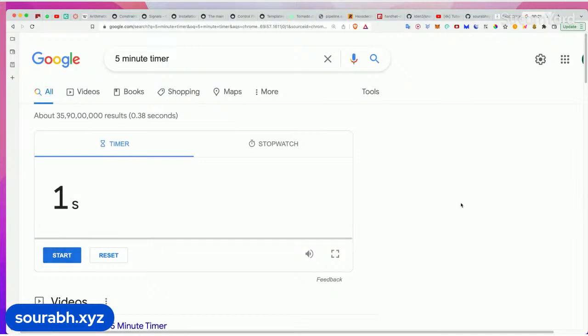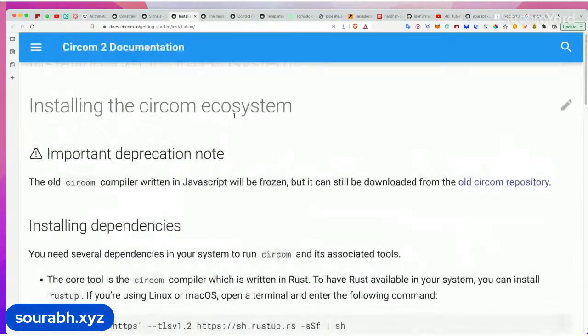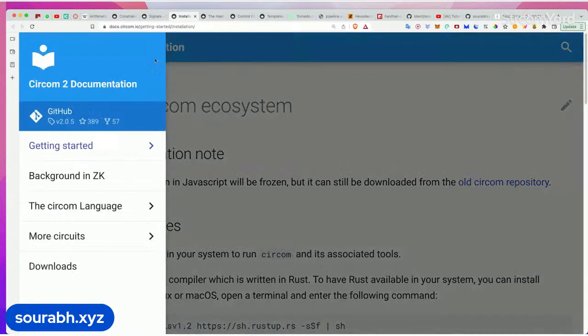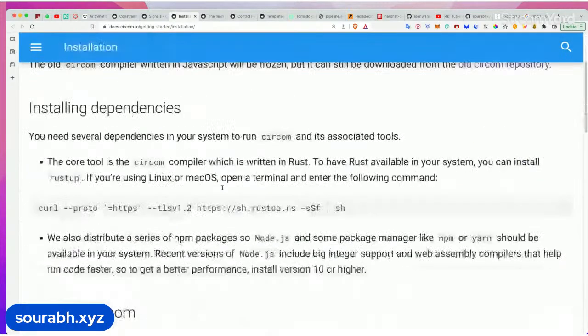Okay, so the 5 minutes are done. If we move on, what I want you to do is first install this Circom thing. So navigate to this link, docs.circom.io, getting started, installation. Basically, visit docs.circom.io, and from then on, it will be easy to navigate to getting started. The first section is this installation.